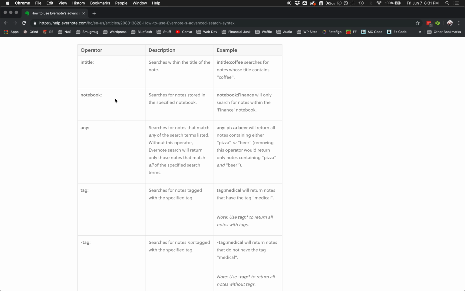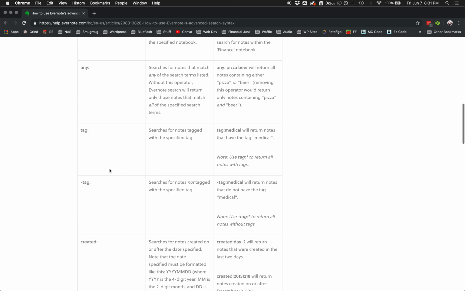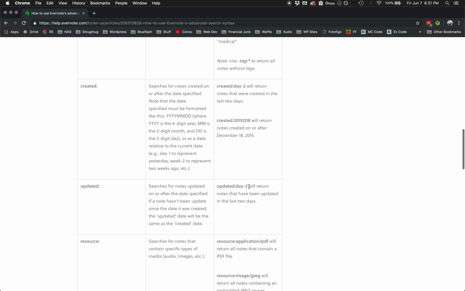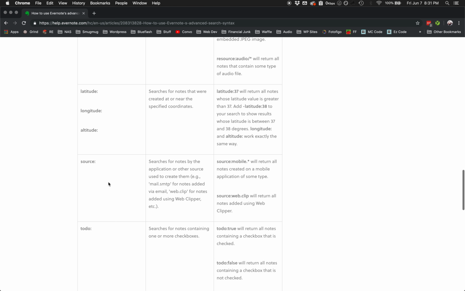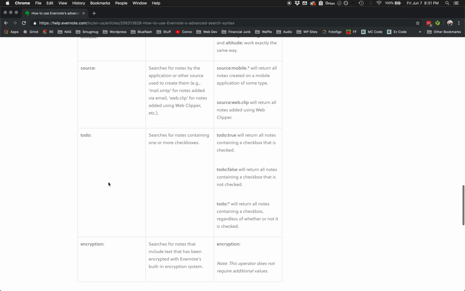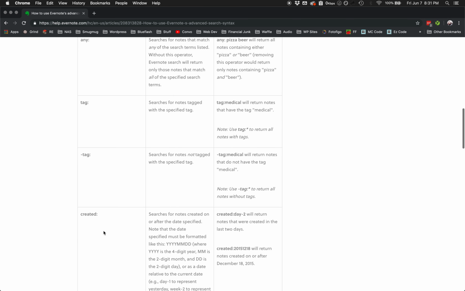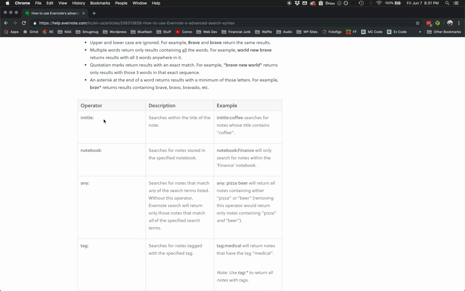You can search within certain notebooks, and you can see here you can search by tag. You can also search for notes without a certain tag. This is handy because you can do dash tag with an asterisk, and it sends you all your notes back that don't have tags. So if you wanted to find out what you maybe forgot to tag, you can pull them all up that way. Created, updated. If it has a to-do list, anything with encryption. So these are all handy. Again, in title is the one I use all the time.